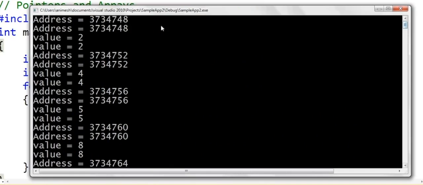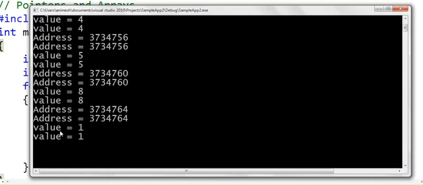Now if we see the output here, this is a fresh run, so the address allocations will change. But the address printed in the two lines for a0 is the same, and the value is the same. Again for a1, the address is the same, 4 bytes ahead of the previous address, and the value is as expected, and we can go on like this.